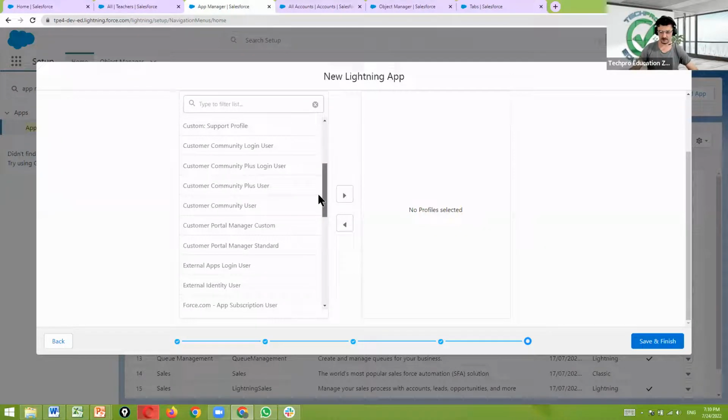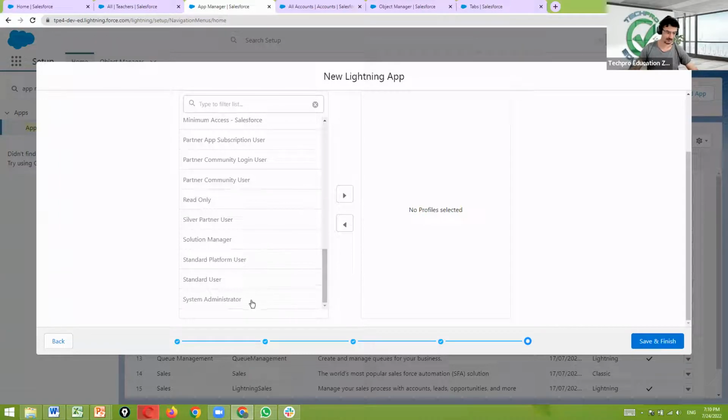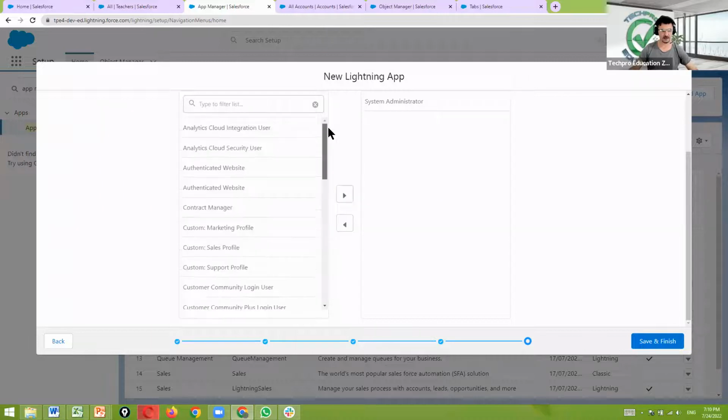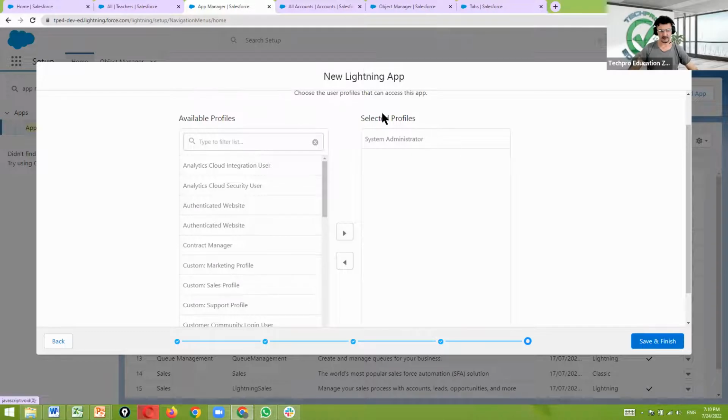Who we are in the system right now, and who you are in the system right now. What is your user? What are you called in the system? Korkut is not Korkut in the system. It's his name, but no, we are all system administrators. All right, so we are saying that only the system administrator can be accessing this application.